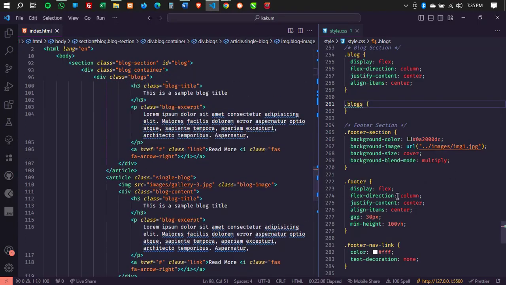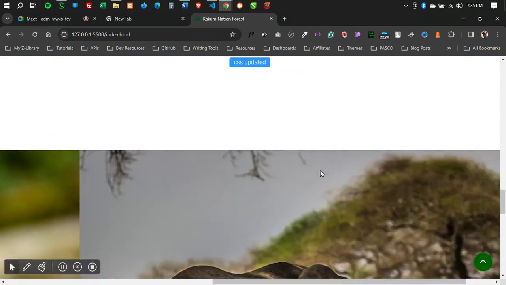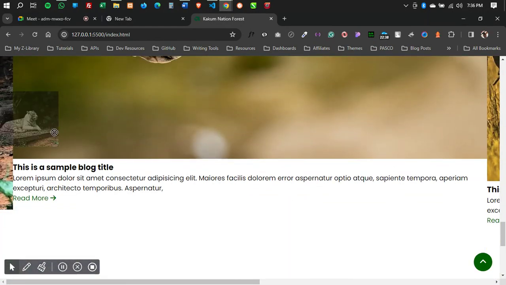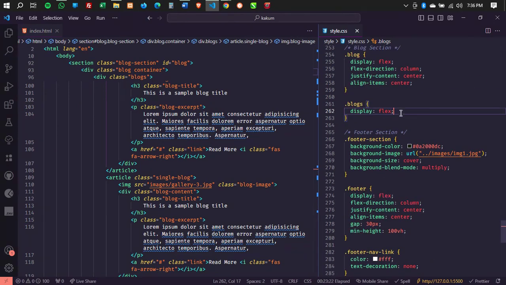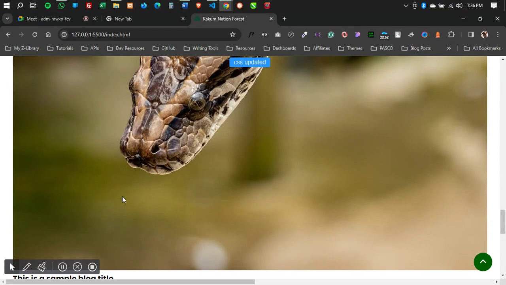Great. So I come to blocks, then I'll just give this a display of flex, and by that you will see all the items aligned side by side. So we have this, and that. Then where was I? Right. So we give the display of flex. Then we could give it a gap of 50 pixels. It's a gap of 50 pixels.